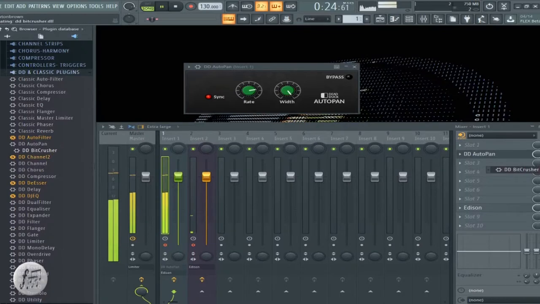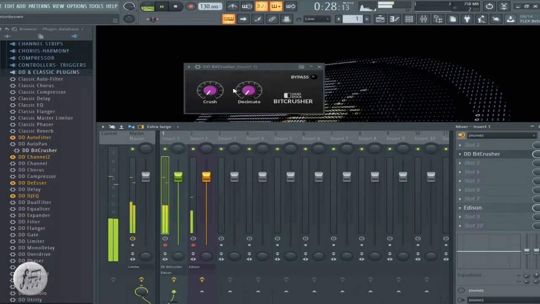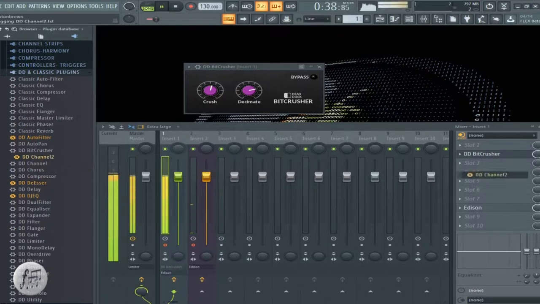Alright, next up we have DD Beat Crusher. A simple Beat Crusher. This one has no sync button, it has a bypass. It has a crush knob, and a decimate knob. This is DD Beat Crusher. Alright, moving on to DD Channel.